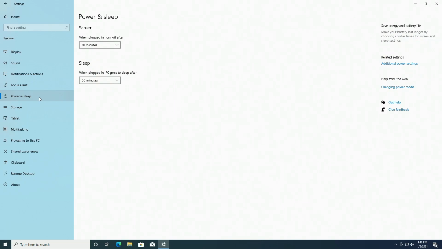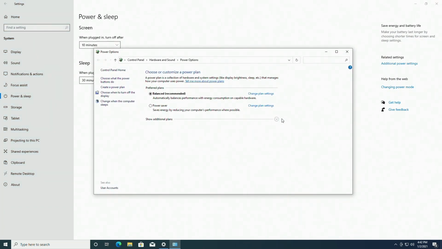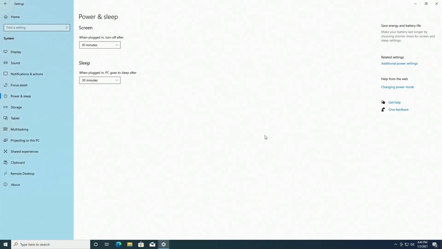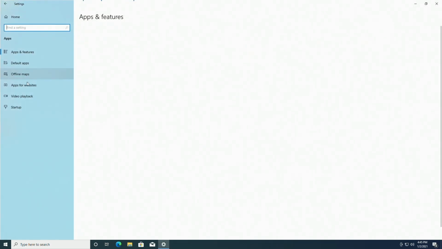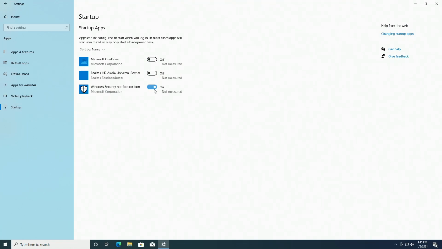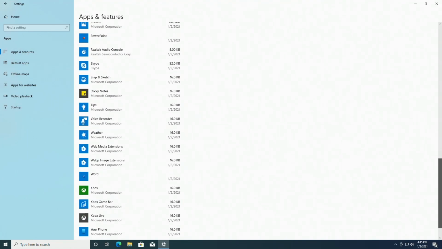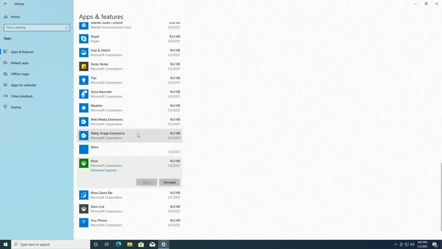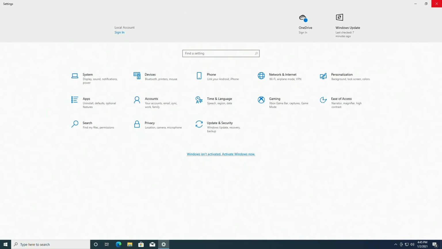In the power and sleep option, click on additional power option settings, expand additional plans, and choose the high performance plan. When choosing the high performance plan, keep in mind that if you're using a laptop, it will drain the battery much faster. If you want a separate guide for laptop, just comment down below. Close power options, go back to settings, and go to the apps option, disable all the startup apps, and uninstall unwanted apps. After that, go back and close settings.